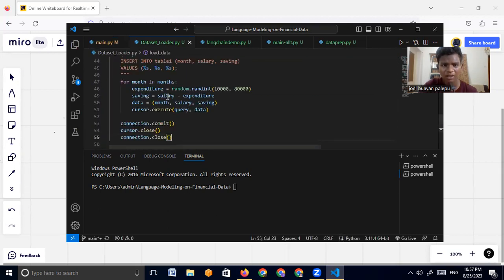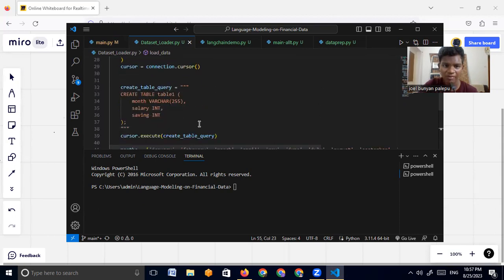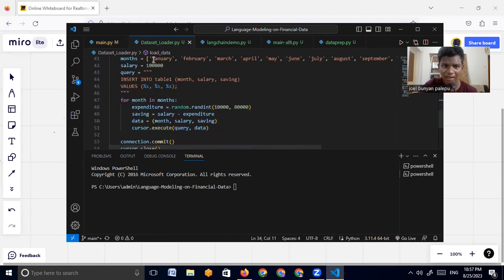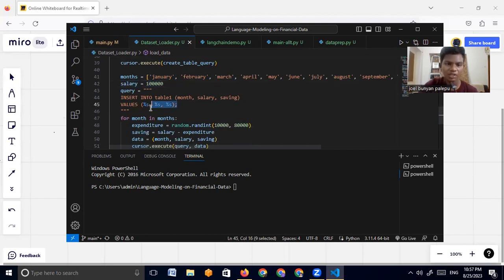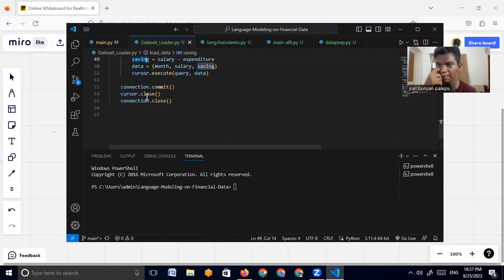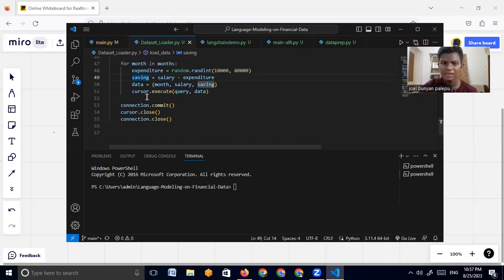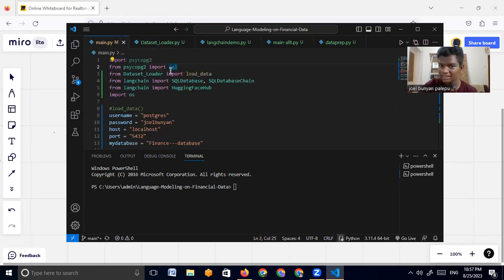So we have a bunch of data. Essentially what we'll be doing is we'll create a database, and we'll create one table with the month, salary, and saving. I just do a bunch of basic Python: having all the months, setting the salary to be constant, 1 lakh rupees, and then we'll insert values, loop through the values, create a random number for expenditure, get the saving, and add all the savings and salary to the database. That is for loading the data.